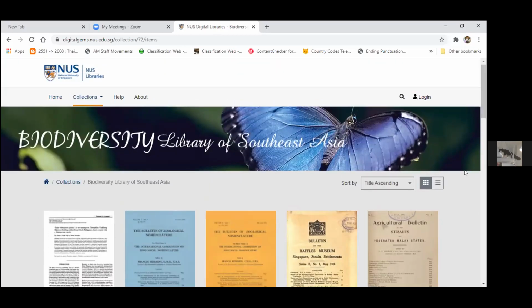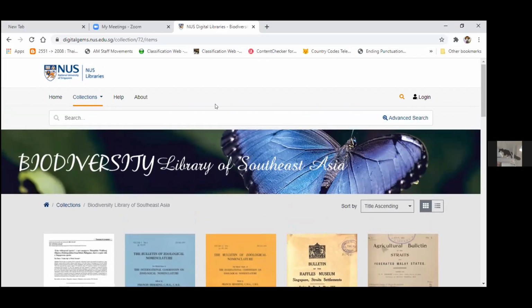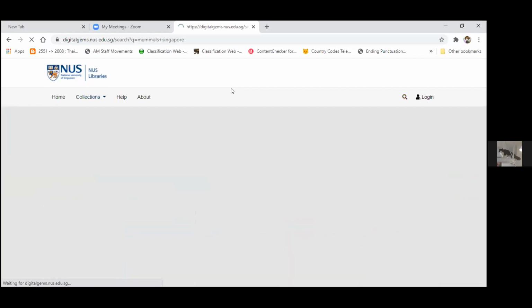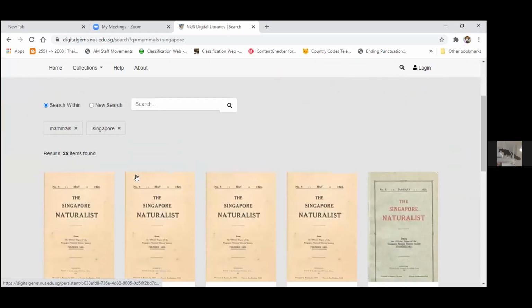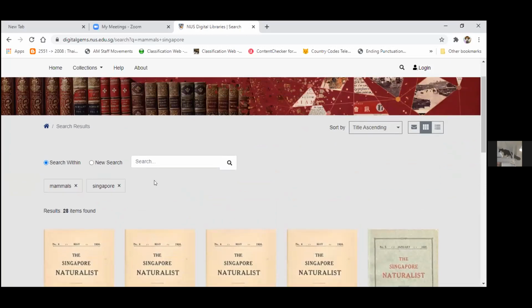Now, if you want to do a basic search, you just need to click on the magnifying glass icon that is found on the top right side of most screens in Digital Gems. For example, if our search topic is mammals in Singapore, I'll type in mammals Singapore. And this is our search results. As mentioned earlier, don't type in "in" in your search because it will actually interpret "in" to be a search term.